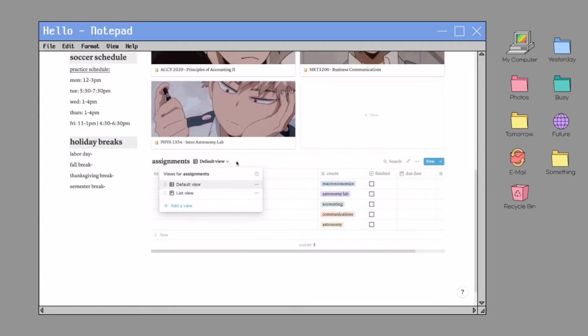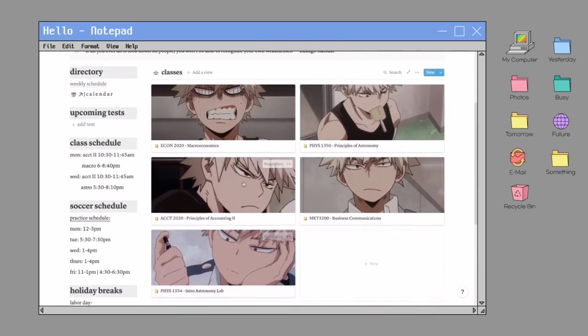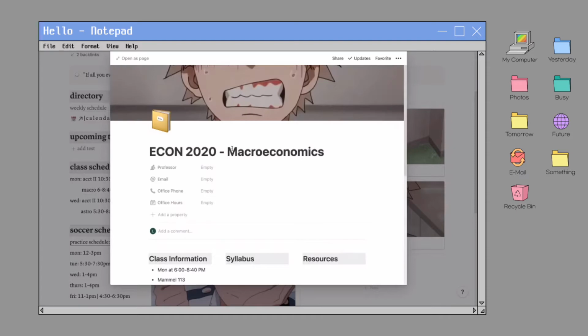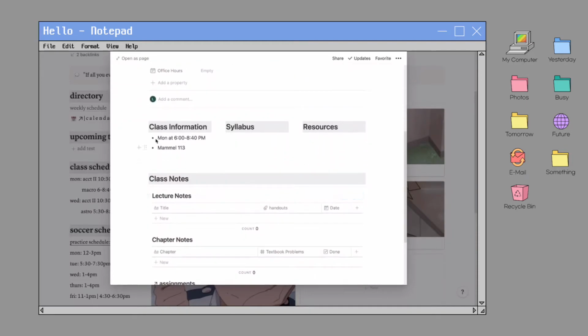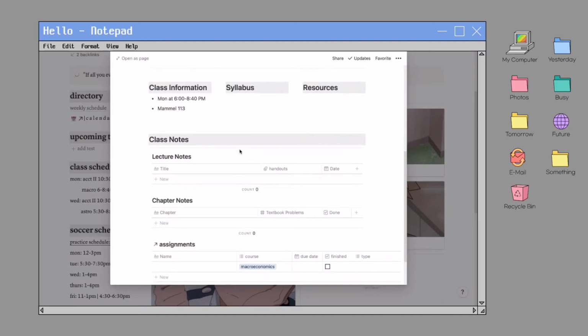I haven't added any different views yet because I'm not in school, so I don't need to worry about that yet. But if I click on a class, it'll open up and I'll have room for my professor's name, their email, their office phone, and their office hours. On this page I have class information, like what days it meets, the room, and I'll link my syllabus here, and whatever resources I get for my class, like databases, I'll stick right here. This is my spot for my class notes.